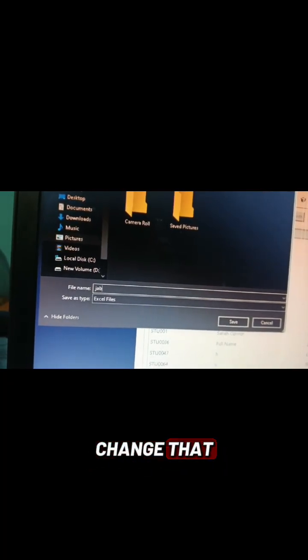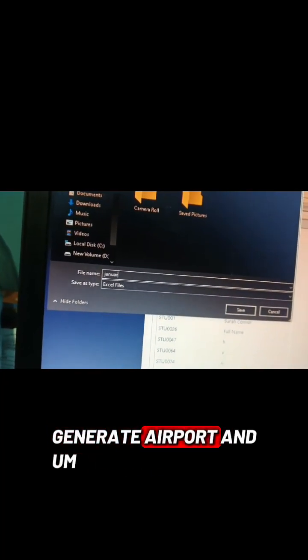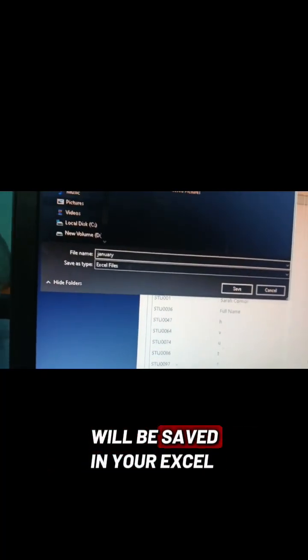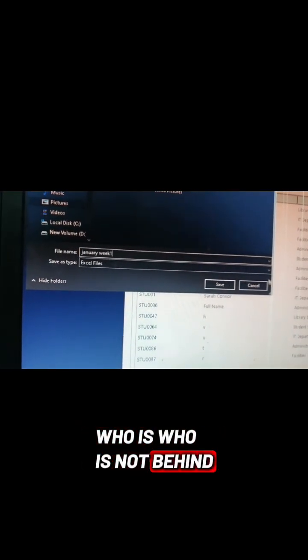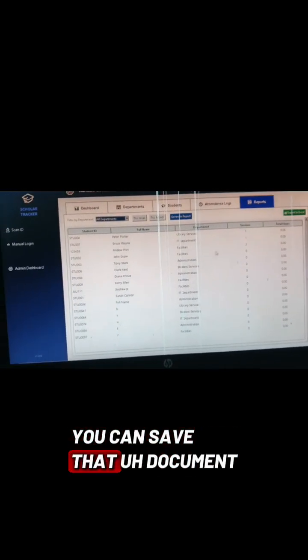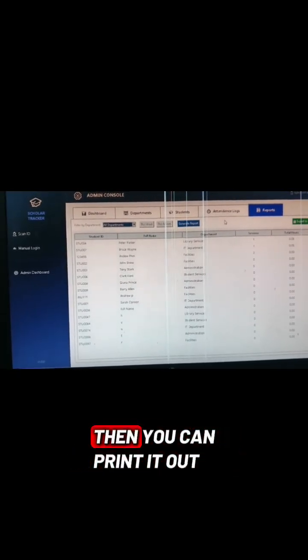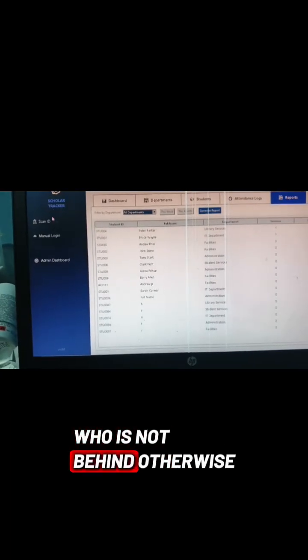They can change that. So you can also generate a report, and you can save a report and it will be saved in your Excel. So from there you can check who is behind, who is not behind. All this is done offline, and that's the beauty of this project. You can save that document. You have created a report, then you can print it out if you want to publish the hours and check for yourself who is behind, who is not behind.